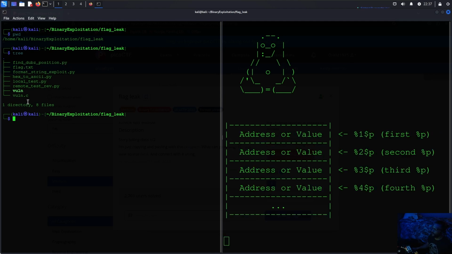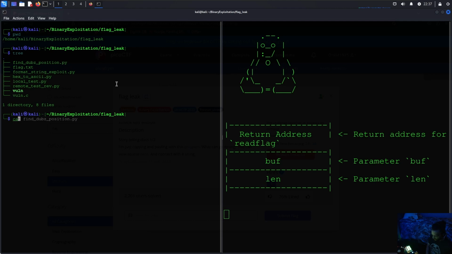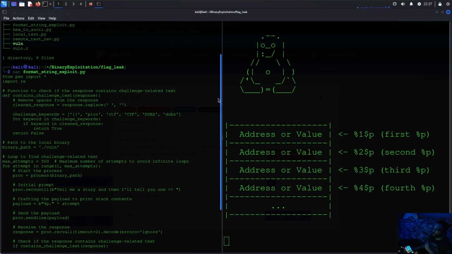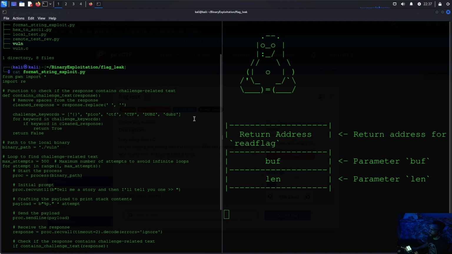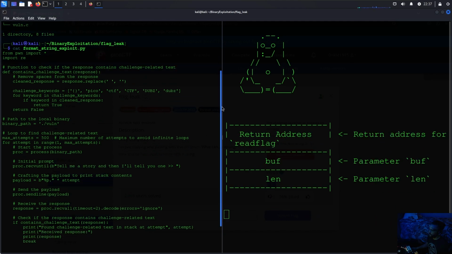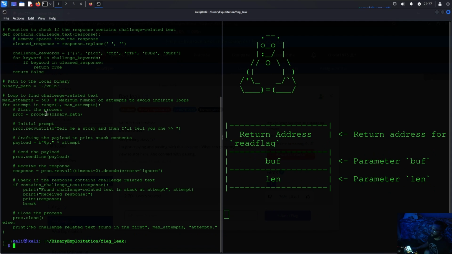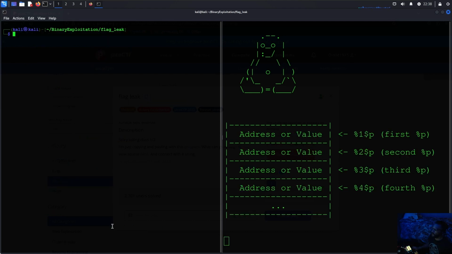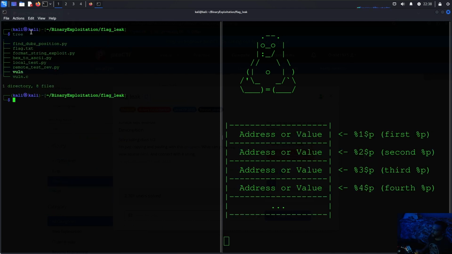We catted the flag. Let's go ahead and cat format string so I can just get acclimated. Cat format string exploit.py. So here's another block of Python code. So from pwn import, function that response contains. So on this one, this might just be something that I was testing. Hold on. Oh yeah, I was just testing different things. So this is a loop to find the challenge related to the text. You can glance over that. It did not work. So clear that out. Let's go ahead and do tree.